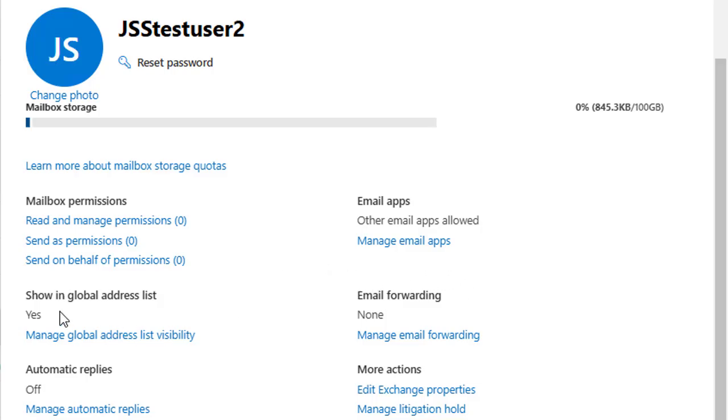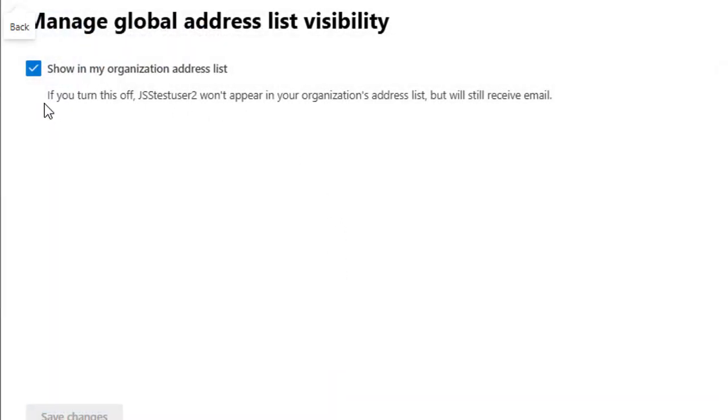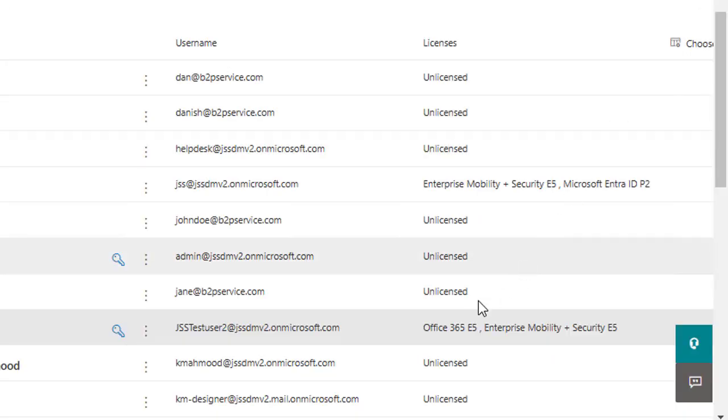Now, for the global address list, you can click manage global address list visibility and just go with the option which is already selected, show in my organization address list. But if you turn this off, this user won't appear in your organization address list but will still receive email. So it's up to you.